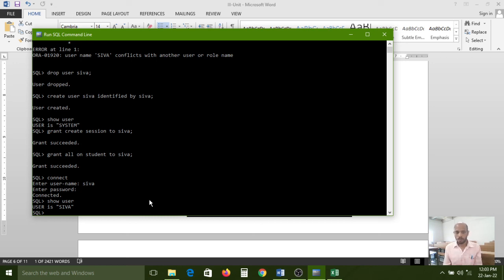So now I want to see that student table. Student table is available in system user, not Siva user. But I have granted the permission. System user granted the permission to Siva to see student data. So for that, the session was created for Siva. Once the session is created, the permission can be taken later. So that's why I have created the session.